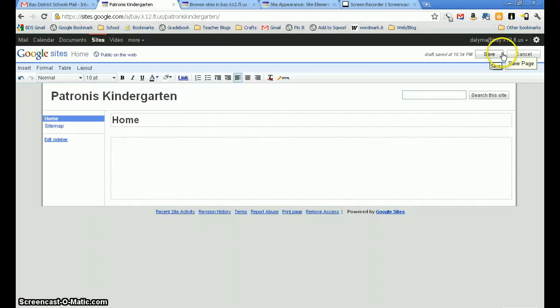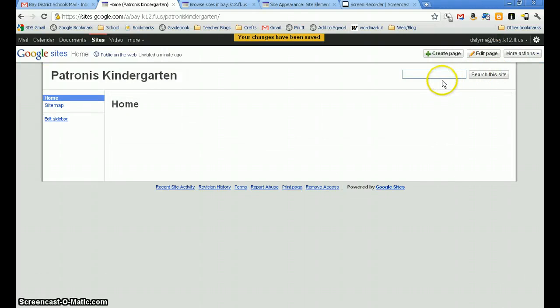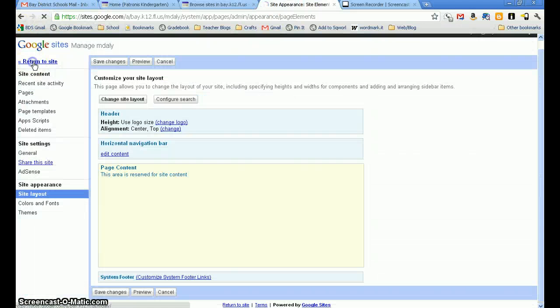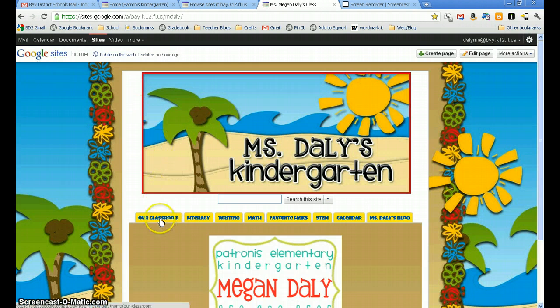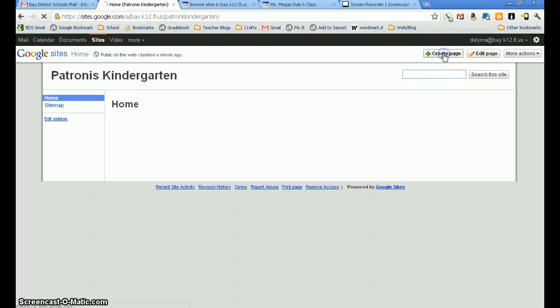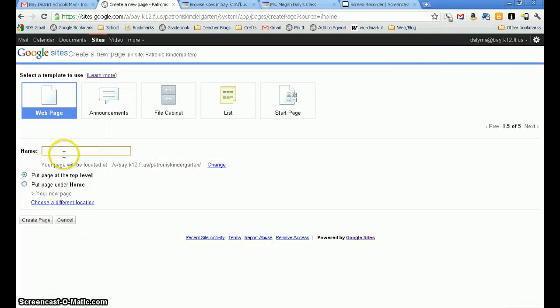But we're going to save this page because we're not going to do anything else to it for this tutorial. But to create a sub page, or like how I have my pages underneath our classroom, literacy, and things like that, you will click to create page. And then you'll again name your page just like you did your site, and we'll name this one Our School. You can determine whether you want to put it under top level or home, and that's totally up to you. For organization purposes, I like to put it under home, and you can think of it as like an outline.